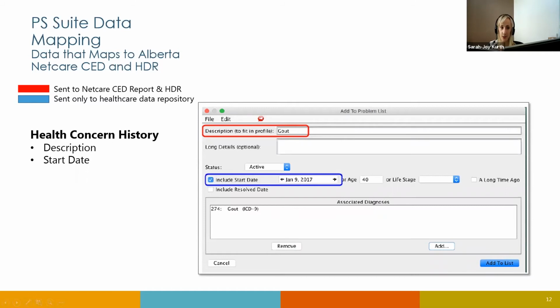And the health concern history information. This will pull from the problem list area of PS Suite, and more specifically, the description field here. It's important to note that any notes entered in this long detailed section will not pull to NetCare and will not pull to the Healthcare Data Repository. So if you would like to make any additional notes just for your clinic, feel free to put them in there. And then the start date of the problem will only pull to the Healthcare Data Repository.